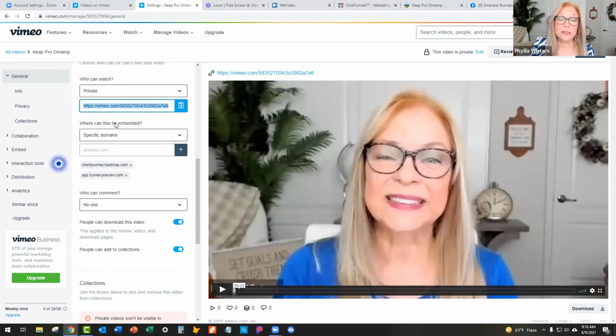And now if you are going to do that, you're going to need to embed it. So this is asking where can it be embedded? And if you're not going to embed it, you can just say nowhere. And if you're going to embed it somewhere, you choose specific domains. And here you'll see these are the domains that I added for this one, because the funnel that I have is on a subdomain. I think it's called membership.clientjourneyroadmap.com. Now, since I have several subdomains, all I need to put in here is the actual root domain, clientjourneyroadmap.com, and then all of the subdomains on that main domain will be allowed to embed.